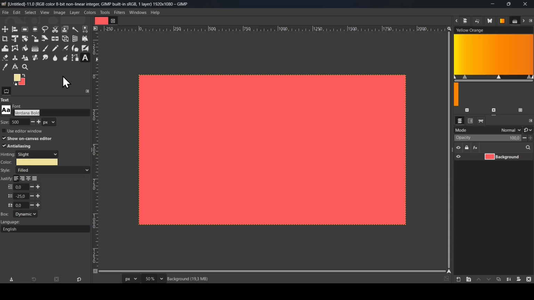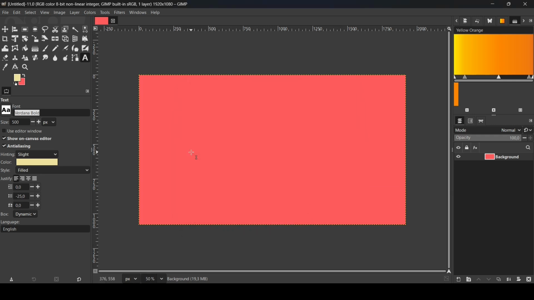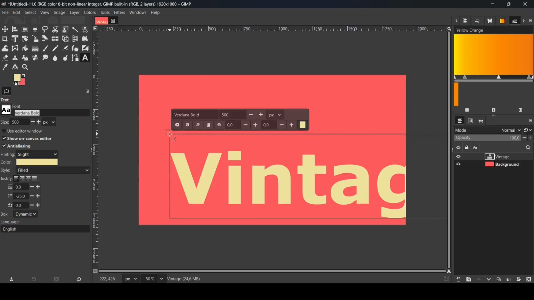So the color I'm going to use for my text is this one here, the background. I'm going to left click. And the color is F0E19E. Press OK. And now I'm going to type my text. Left click. And now Control A to select all text.